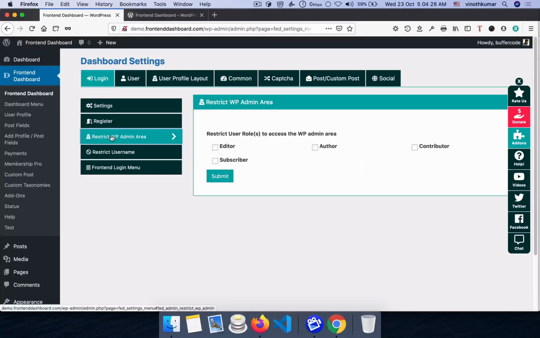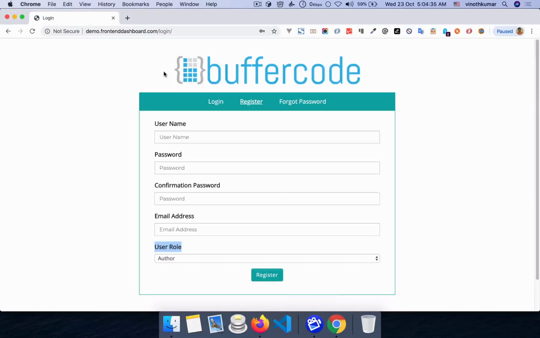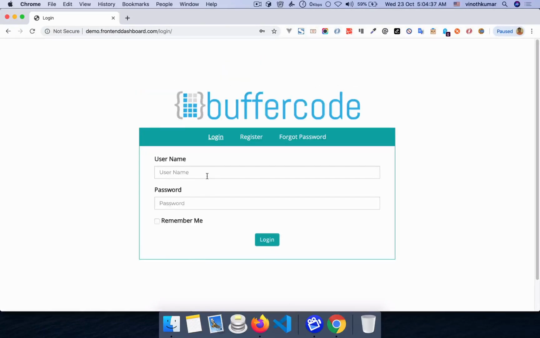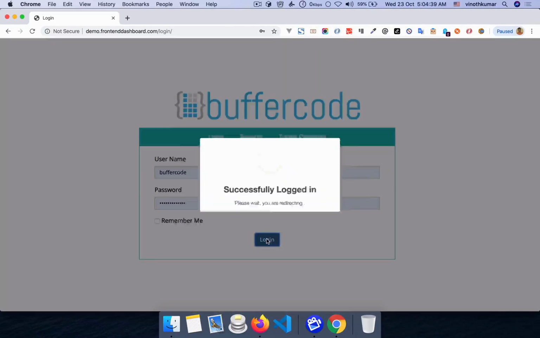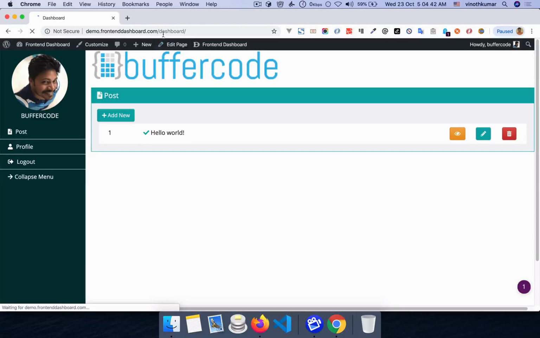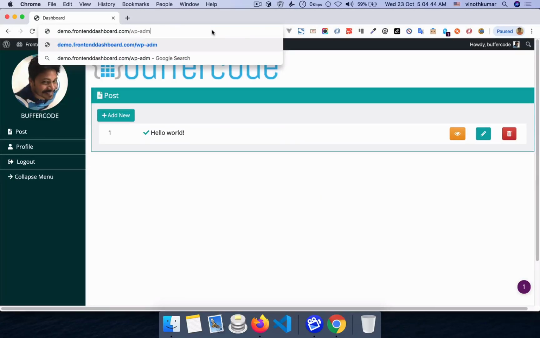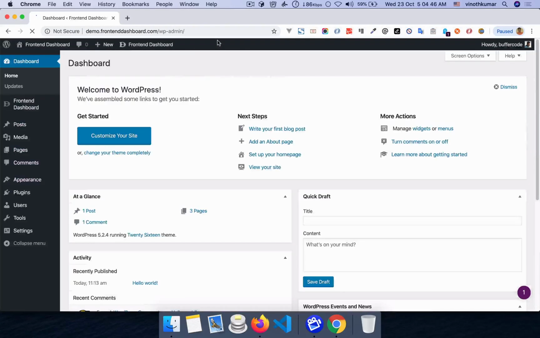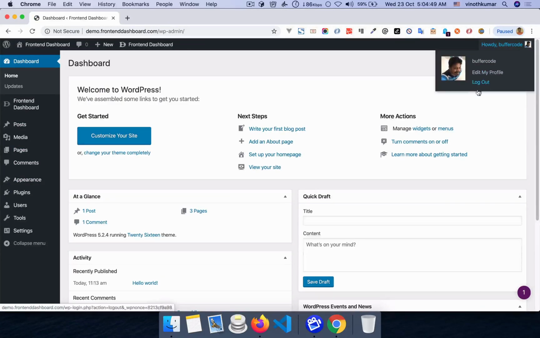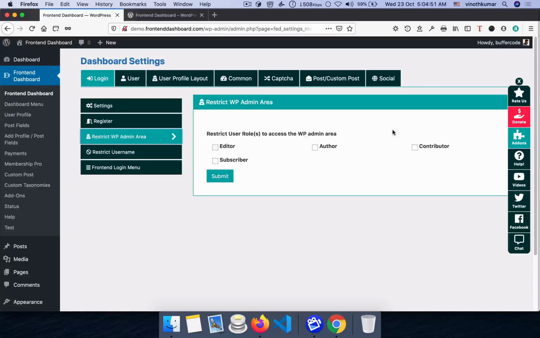So next, restrict WP admin area. If you want to restrict the WP admin area, for example, right now I am logged in as an administrator, so I am able to go to WP-admin. If you want to restrict other users' access to the WP admin area, you can select the respective roles to restrict the admin areas.